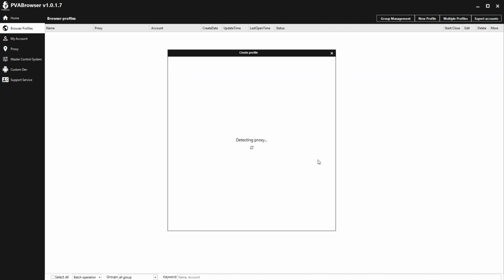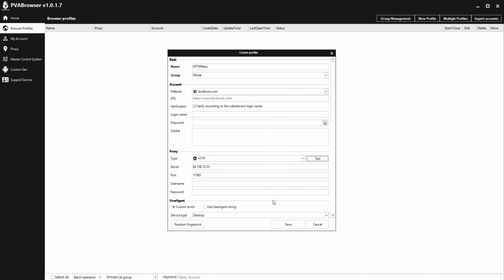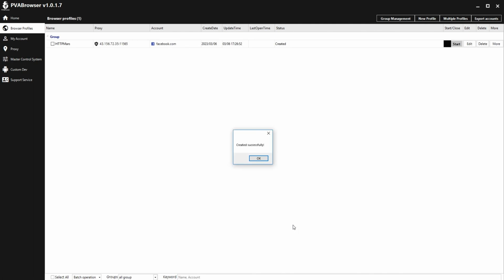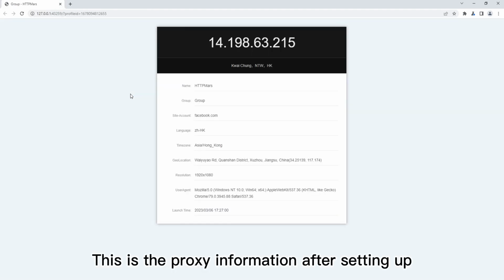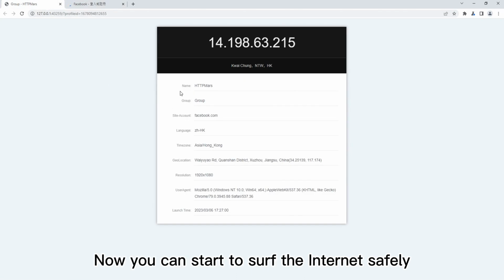Click Test. Click Save. Then click Start. This is the proxy information after setting up. Now you can start to surf the internet safely.